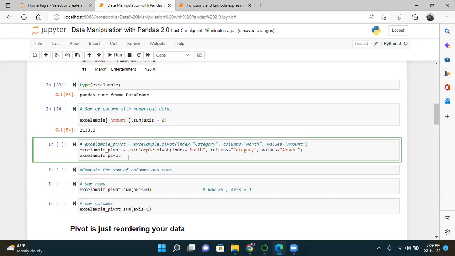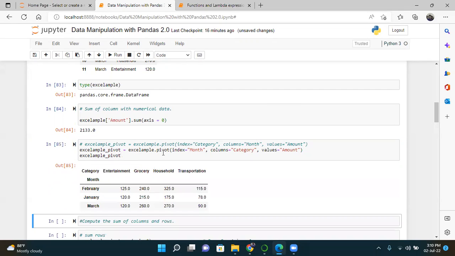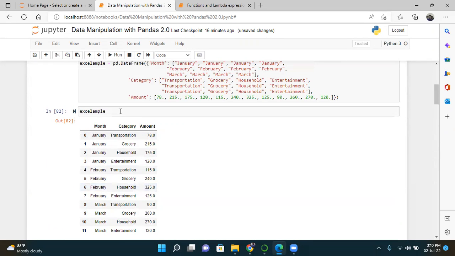So let me see now. Okay, so for pivoting, if you're familiar with Excel, you probably have learned how to use pivoting. Let me just run this and show you what happens. So, okay, let's do this.